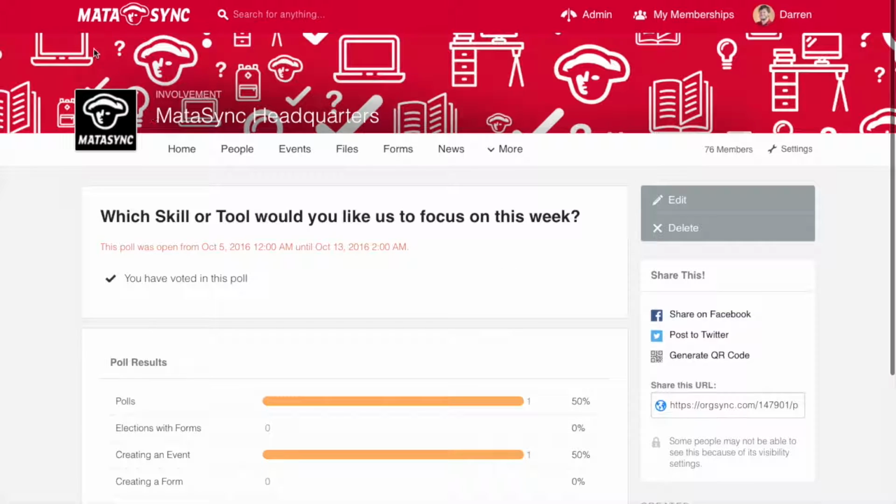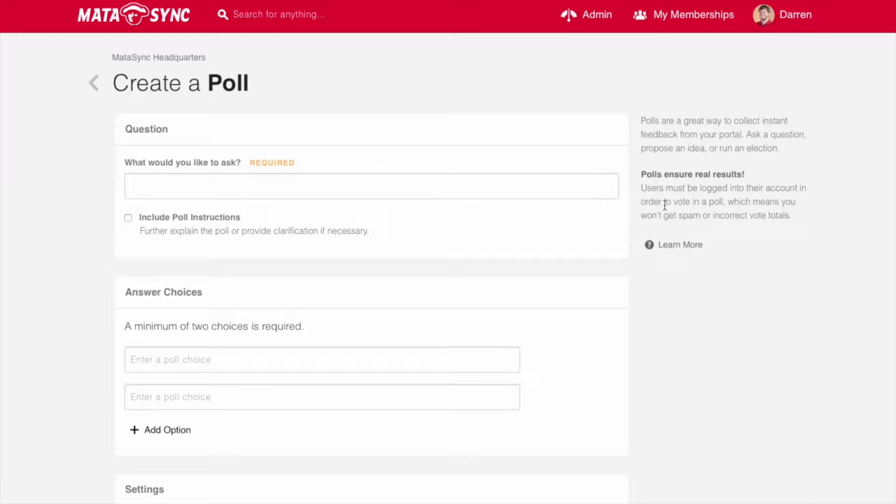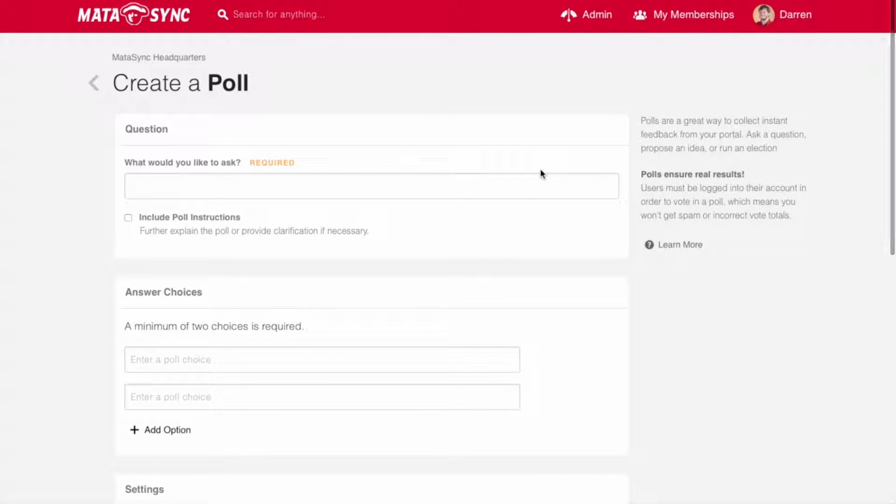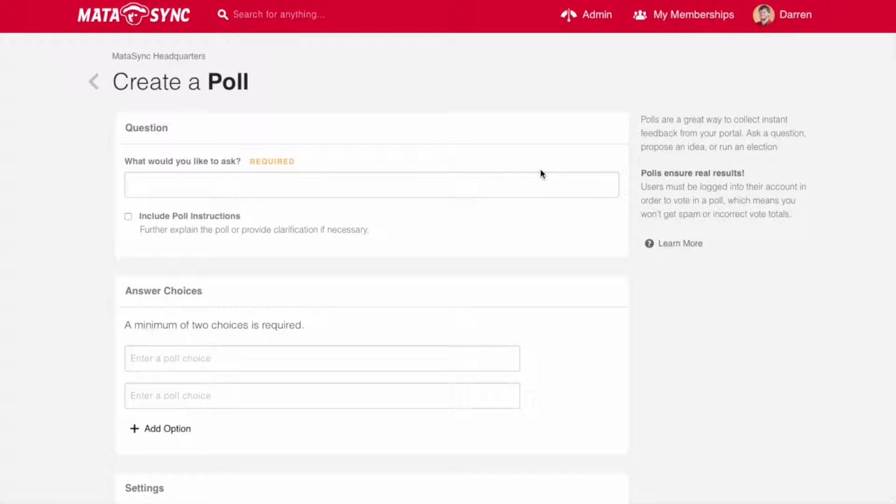So, let's go back to the poll tool and create our poll. So we click on create a poll, and here is the screen for creating a poll. As I mentioned, this is a great way of facilitating elections. So what we're going to do is treat this as if we are creating an election-based poll. So the election we'll be holding is: what mascot do you want CSUN to have?